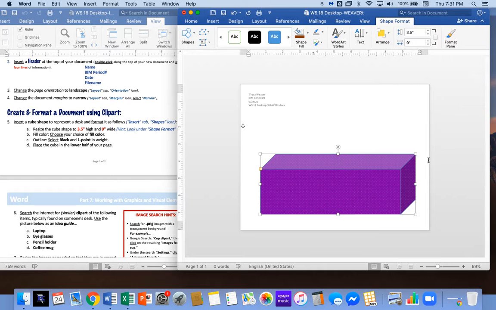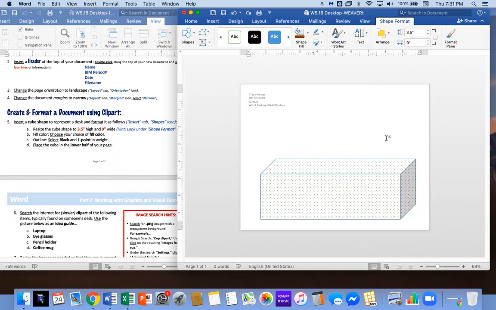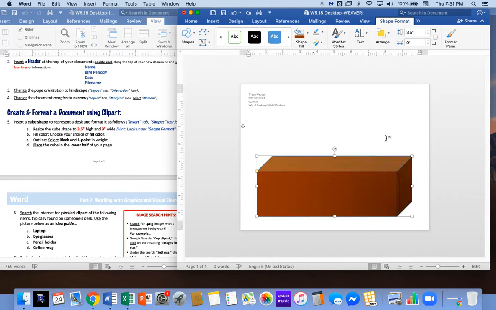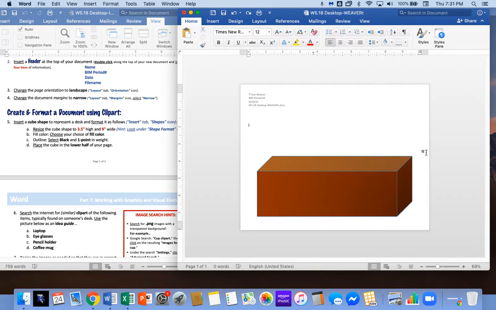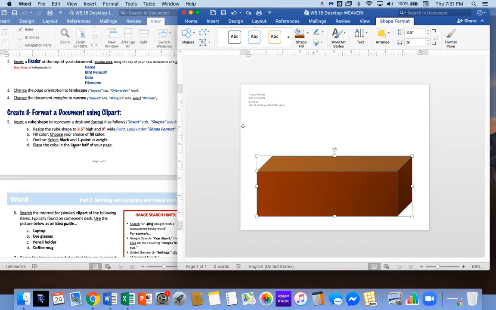For this particular demonstration, I'm going to keep it simple and hopefully not so painful on the eyes. And I'm going to leave it in this brown color. And the next step on our directions is to do the outline. You see the outline is also defaulting on blue. So I'm going to click on that desk. They want us to select black and 1 point in weight.